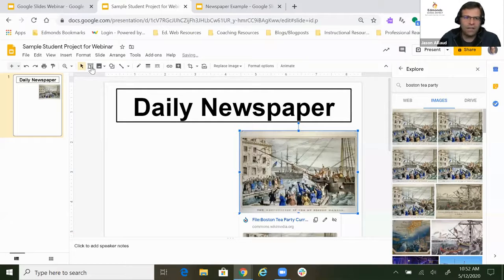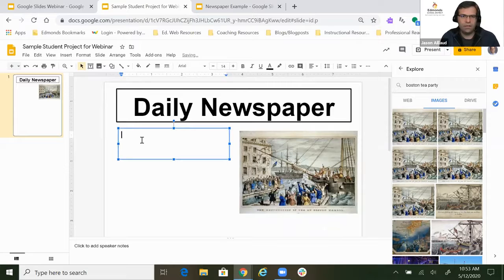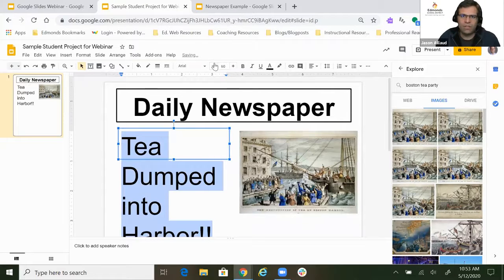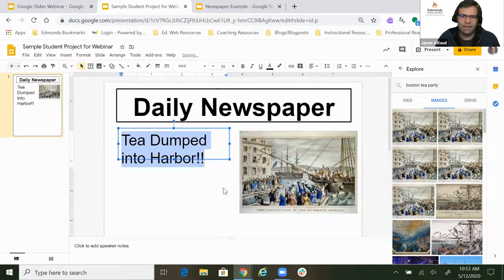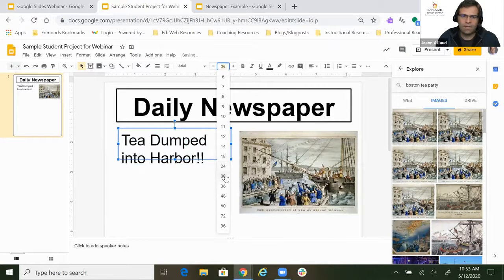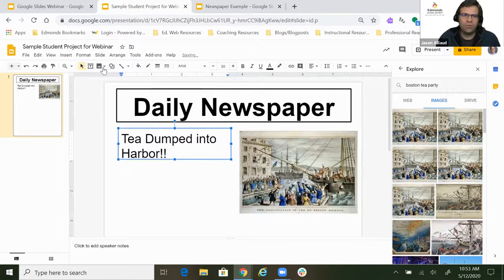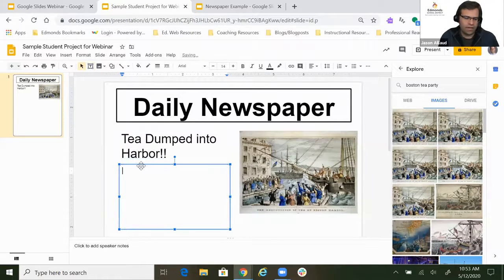And then over on this side, I can put in a text box for a title. Tea dumped into harbor. And resize. Maybe too big. And then I can put another text box below where I can start typing about the article.